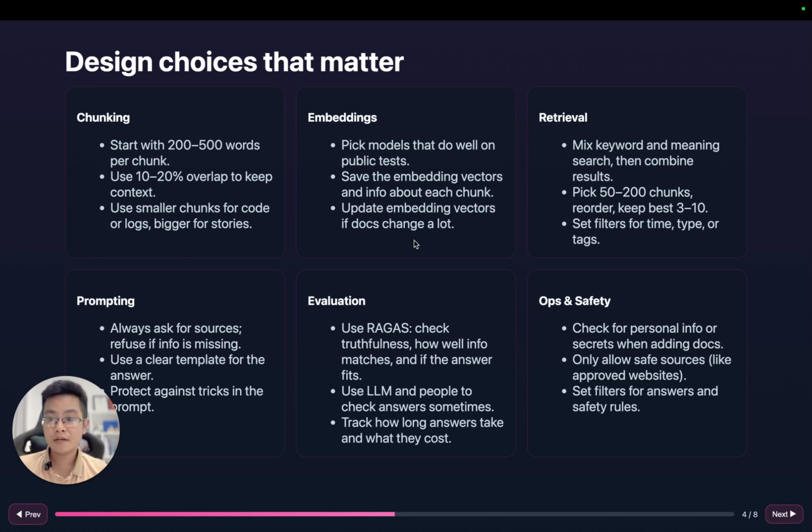So there are some design choices that matter when you build a RAG pipeline, RAG infrastructure. First, chunking, embedding, retrieval, prompting, evaluation, ops, and safety. With chunking, it depends on your data and your context. But you can start with 200 to 500 words per chunk, and then keep 10 to 20% overlap to keep the context, right? For code or logs, use a smaller chunk. For a story or a long document, use a bigger chunk.